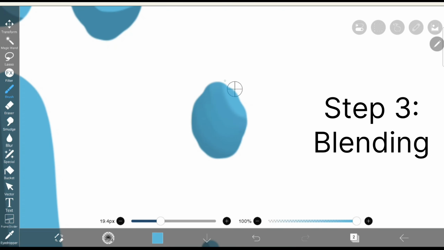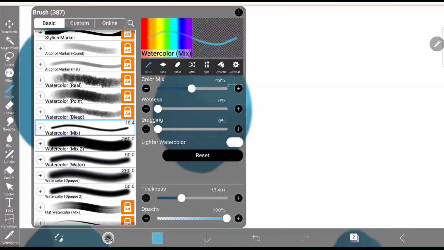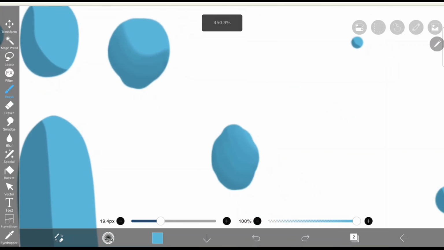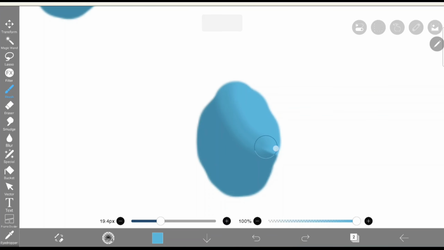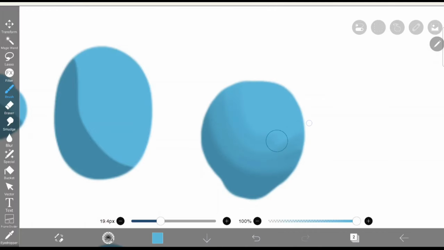Step 3 is blending. Make sure to blend in your sharp shadings really well. You can blend it in, or you can use the blur tool, or you can use the watercolor brush. You can experiment with it and find your style. Like right now, I'm just gonna be blending in these shadows on the little droplets. You can also skip to the end if you want.